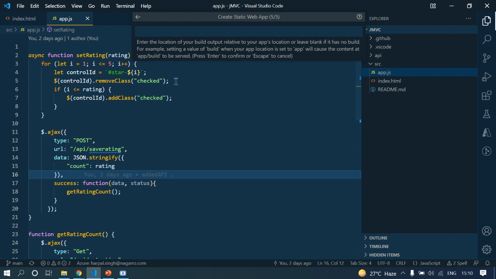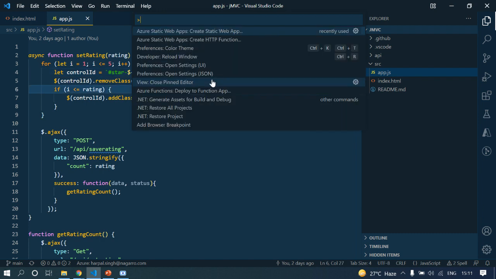Then when we press enter, it will create one static web app with the Azure account, where I am already logged in in this VS Code. I'm not going to press enter because I already have this web app in my Azure account.